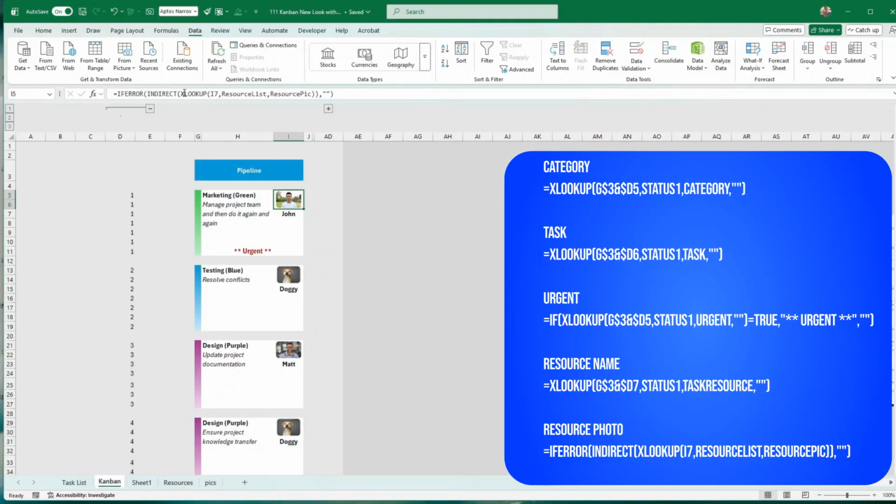In other words, XLOOKUP in the resource list, and we bring back the resource pic, which is not the picture itself, which is the name of the cell that has the picture. That's something that is very important, guys, and I've mentioned that last time. I insisted on this. INDIRECT is the trick that allows you to retrieve the content of a named cell. Not the value of a named cell, the content. And what is in this cell?